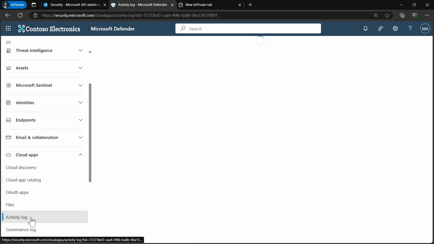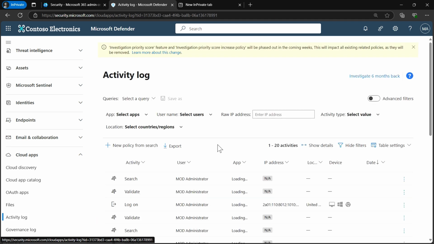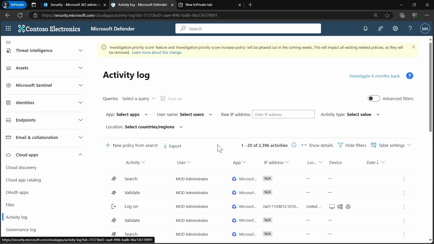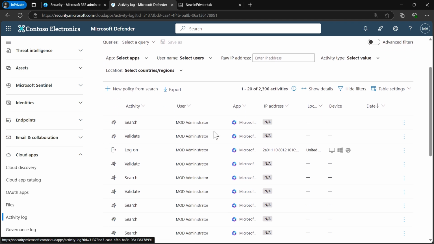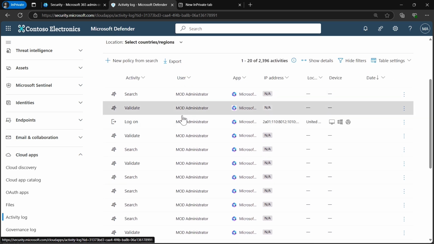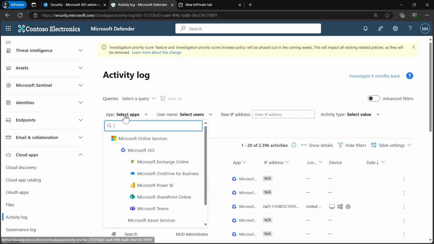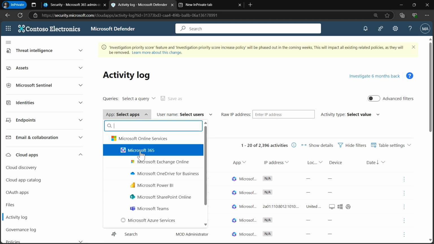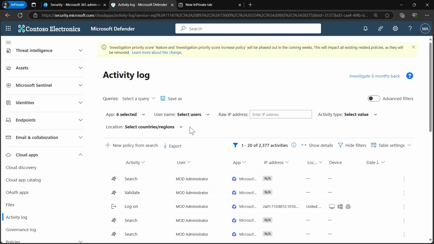I have also activity logs. And in activity logs, I could look into the activity that has been made by my users. So I have different types of activities: search, validate, log on, etc. You could see it also by users, by applications, by IP addresses. I could also put a filter. For example, I'm interested in Microsoft 365, so I put a filter and get that.